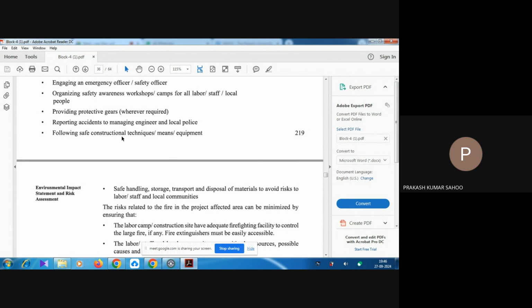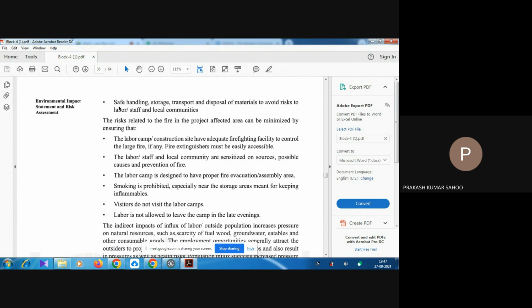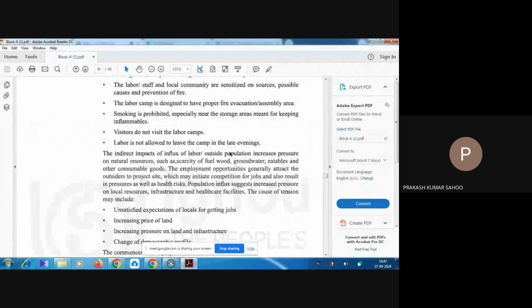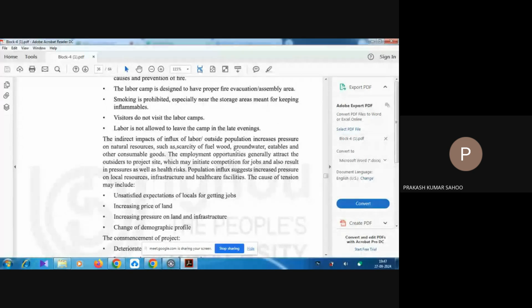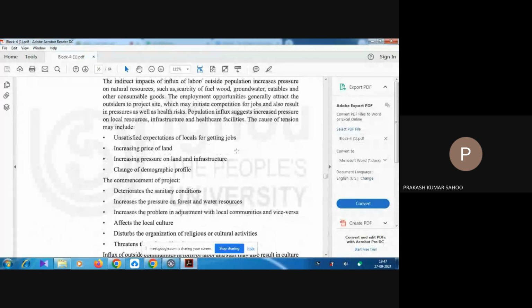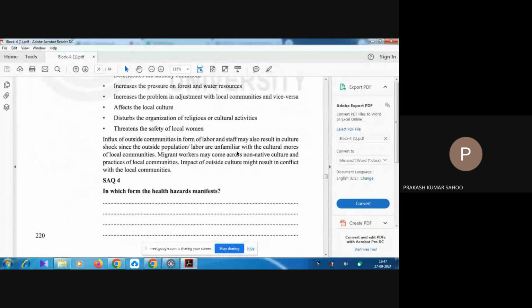Accidents must be reported immediately to the engineer or the manager the industry has. Safe construction techniques are there. Safe handling, storage, and transport of chemicals must be looked after. So these are very much common. You can write them easily in your government examination by using your IQ or general knowledge.